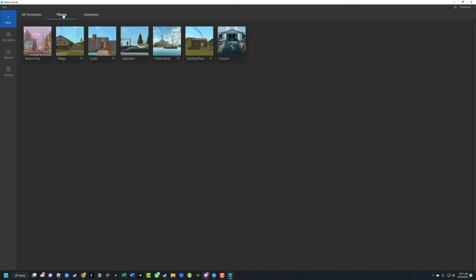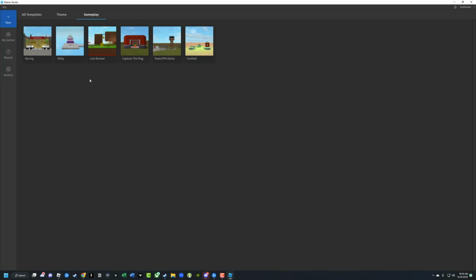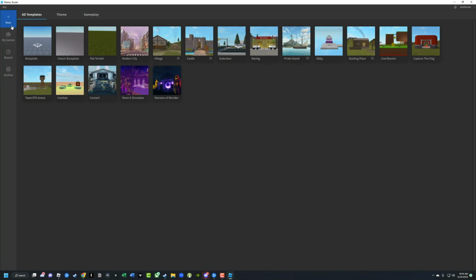You can sort them by theming. If you want to do a game within a castle or a modern city, you can start that and get some of the base assets in the game from the theme and template, or you can sort it by gameplay. So you can have a racing game, an obby, which is kind of like a platformer. You get the gist, right? So you have all of your templates here, and then you have your new option there.